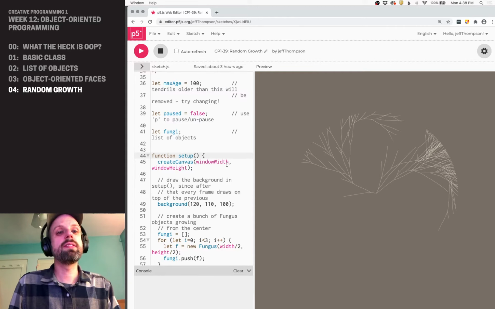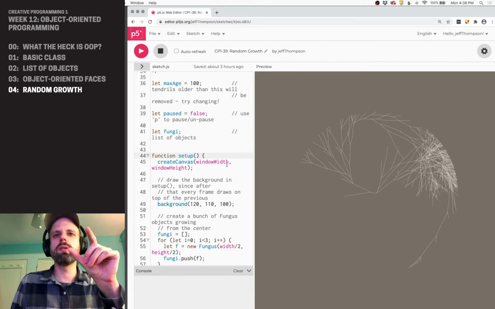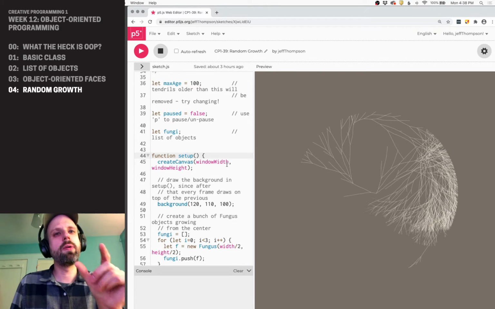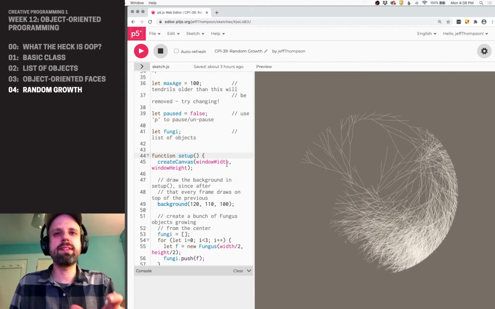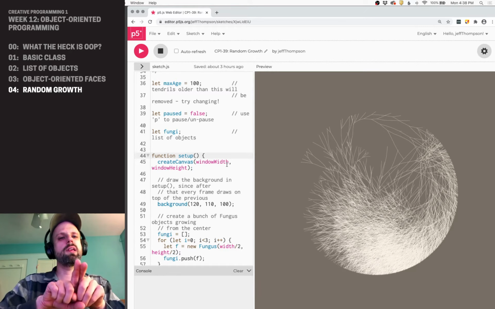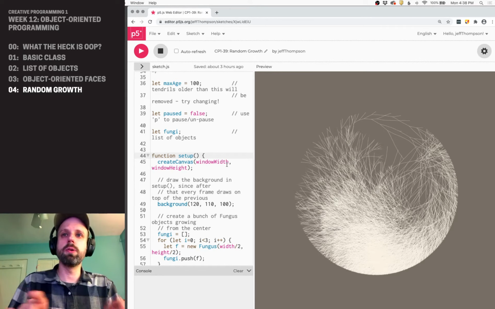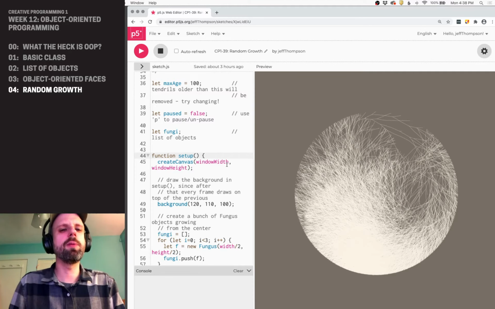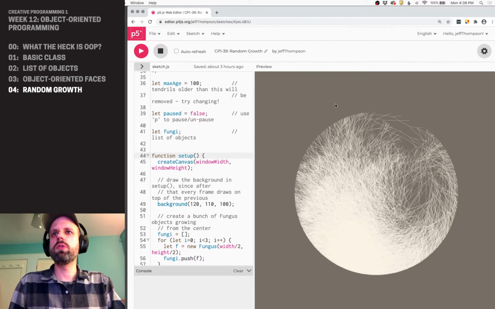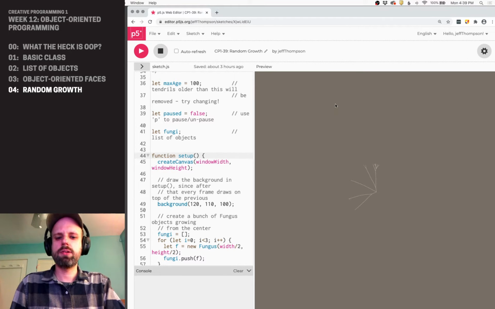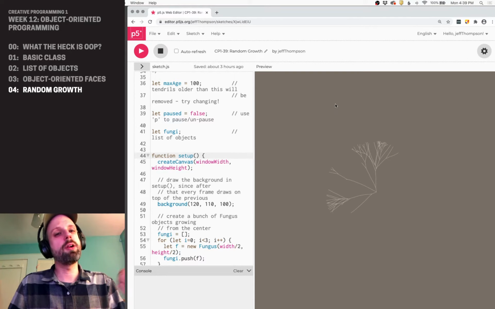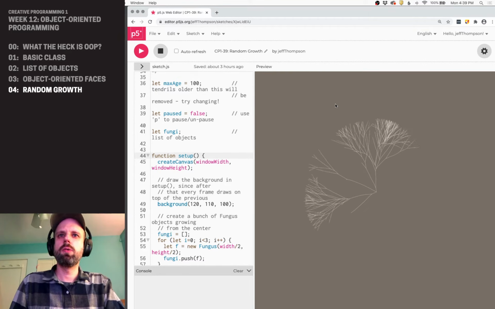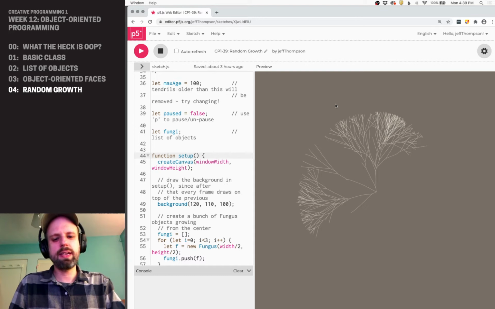This is also using object-oriented programming. Each of these tendrils, these little lines, is its own fungi instance. Periodically, randomly, and according to other rules, it branches and then spawns a new one. We'll look at a little bit of how that's working. You can reset it. You can pause it. If I hit the letter P on the keyboard, it stops until I hit P again, which I like because you can sort of see it happening.